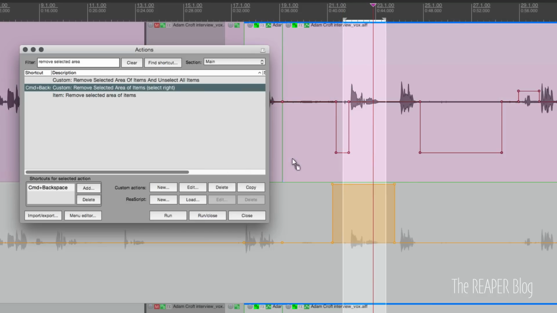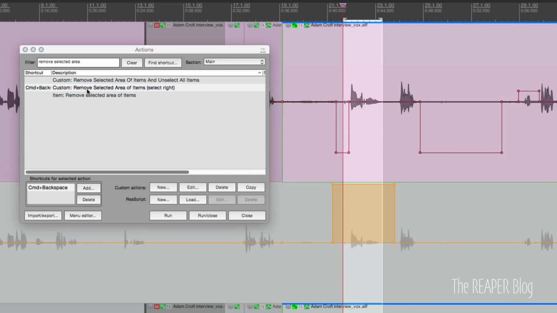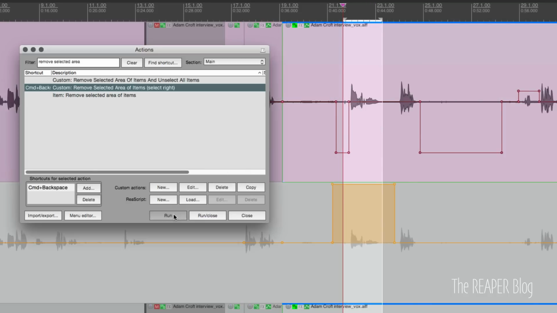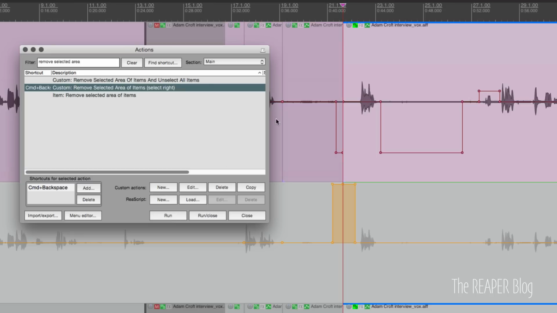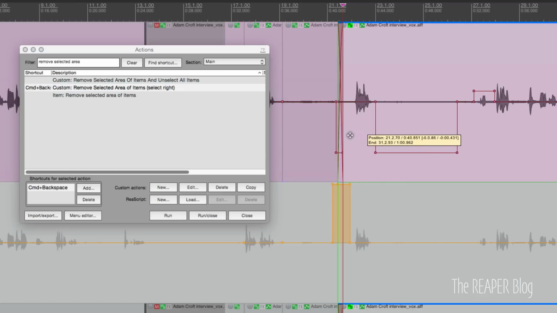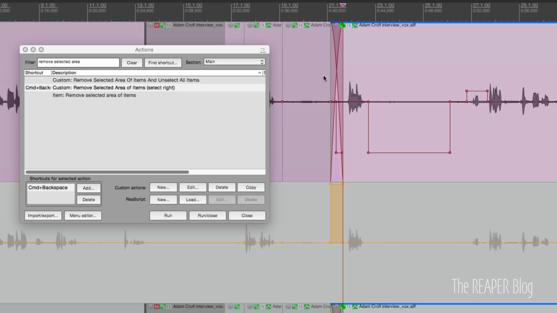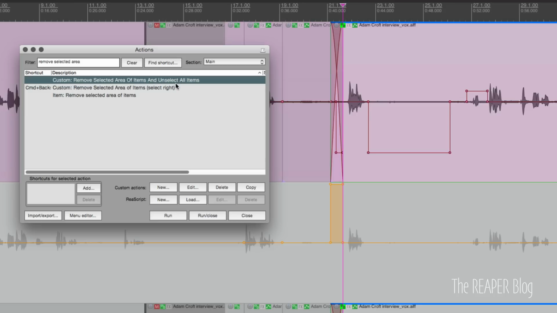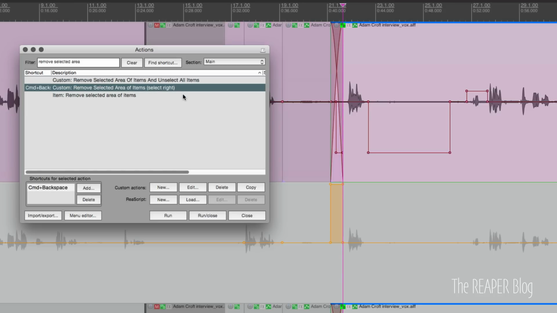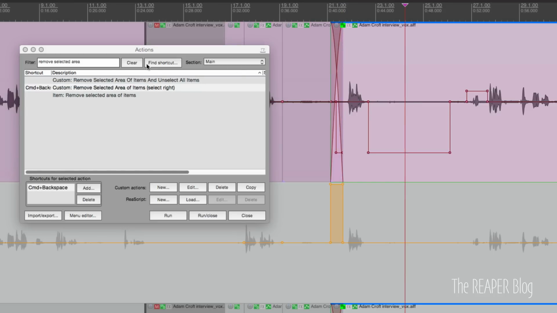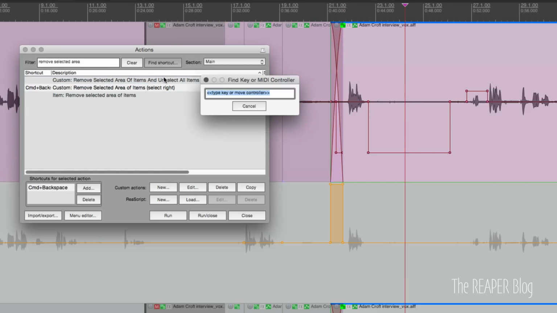And the other way works, this one, remove selected area of items, select right. It's going to split, trim that area, all that kind of stuff, but it's going to keep this side selected, keeping with the grouped items. And then I can just click and drag, and it's going to give me that auto fade that I like. I could probably live with just this unselect one. I think the select right one works pretty well, and it's closer to the default split action.